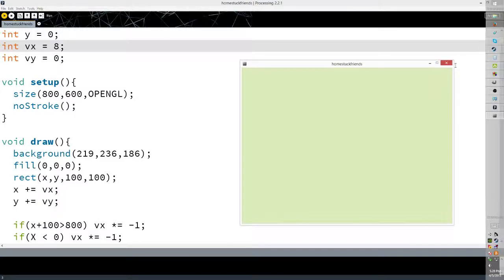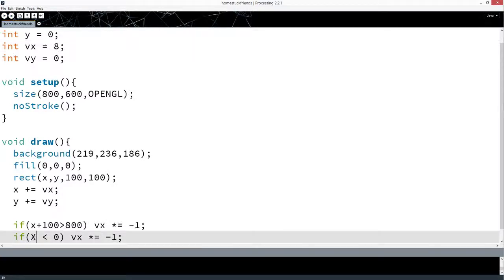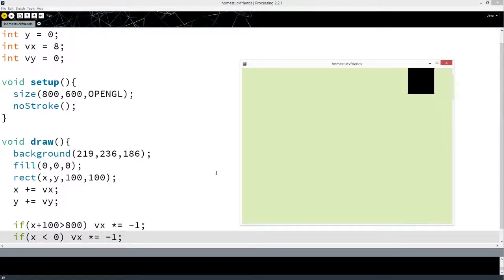Oh, my mistake. I accidentally typed a capital X. I have caps lock on. Capitalization matters in this. So it will recognize a capital X as different from a lowercase x. So now we have a rectangle bouncing nicely back and forth. Or a square, or whatever you want to call it.